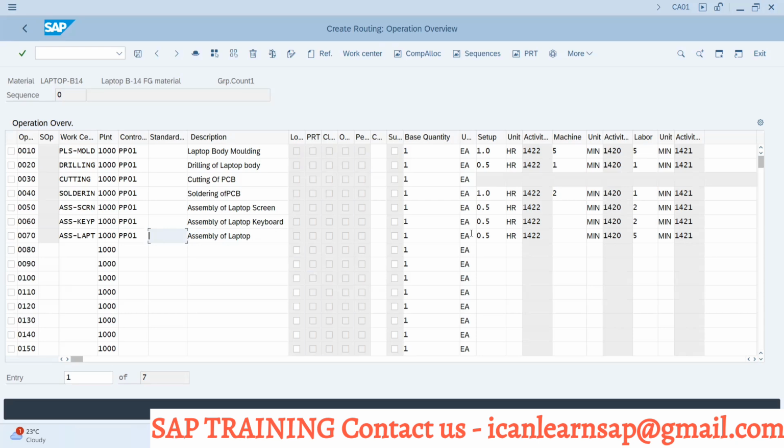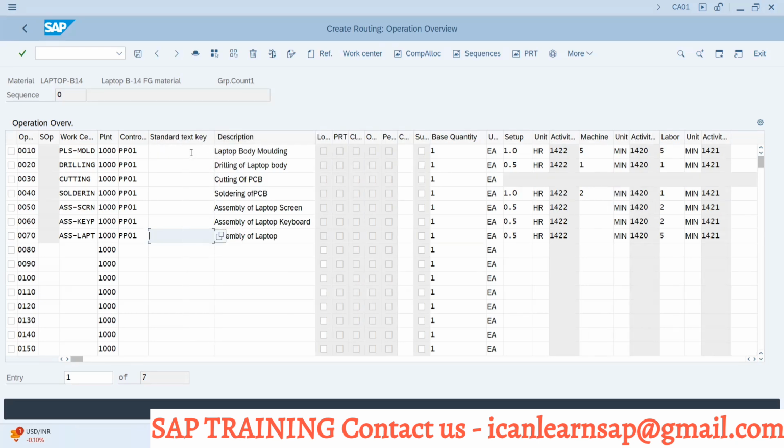Clear team? Everybody clear what we did? We updated the work center and their setup time, machine time, labor time, whatever is coming as per the standard value key. Any question? Sir, if you put the standard value key here directly, then there is no need to update description? That is the standard text key. We'll talk about the standard text key, C8 activity, in next slides. We will learn how to bring this description automatically. But rest of things are clear, right?